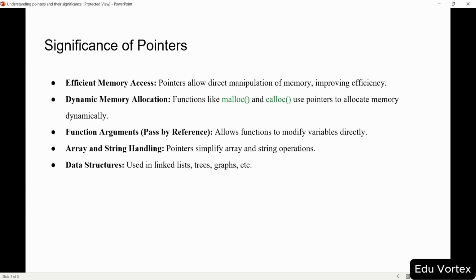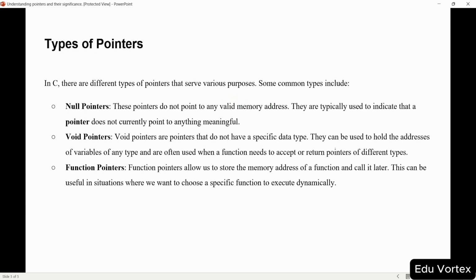So now understanding here the types of pointers. Here are some common types of pointers in C programming. There are different types of pointers that serve various purposes. Some common types include the null pointer. This pointer does not point to any valid memory address.